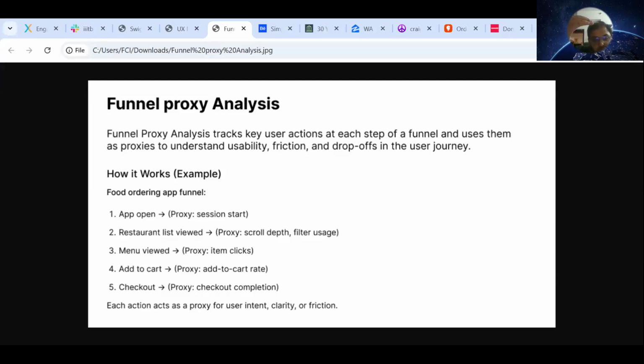You scroll, you use a filter, then you go to the menu, then you search for the item. Then the third interaction is that you have searched the item. Once you have selected one item, what will be the interaction? You will add it to the cart because you have liked it. And the fifth one is checkout completion. Each action acts as a proxy for user intent, clarity, or friction.